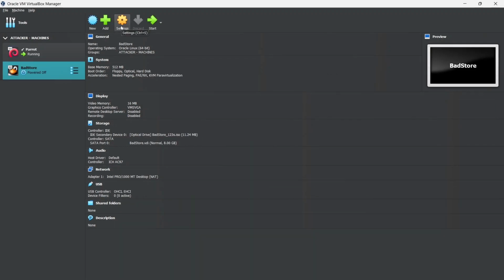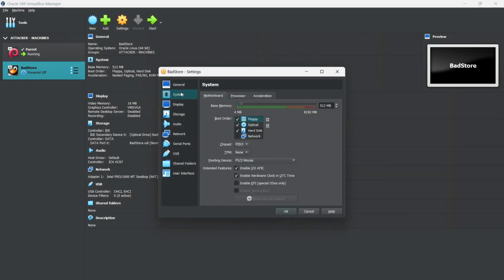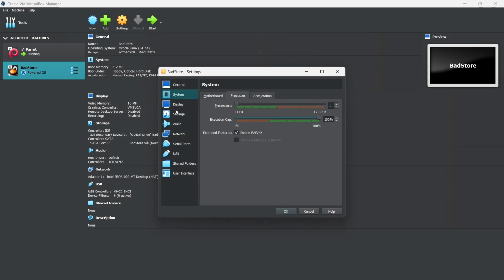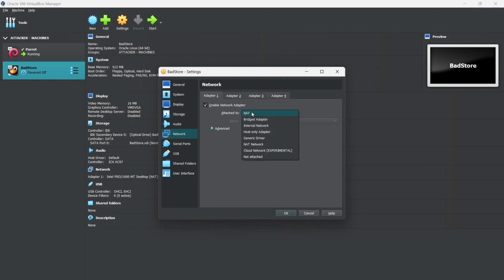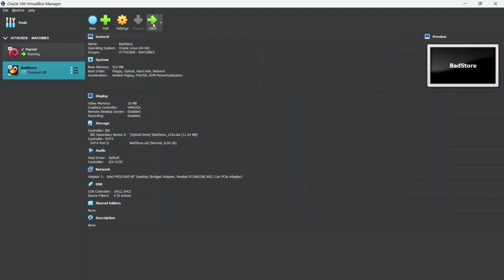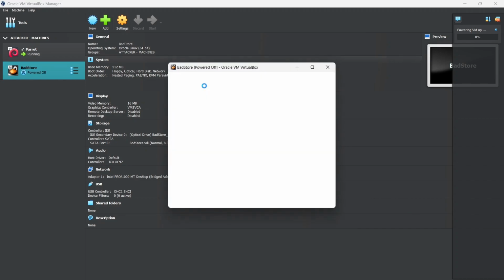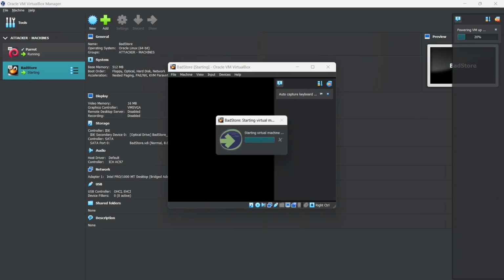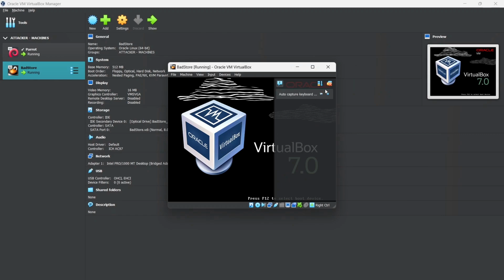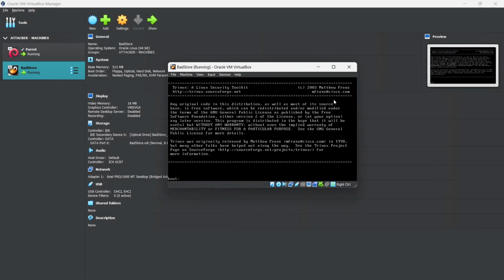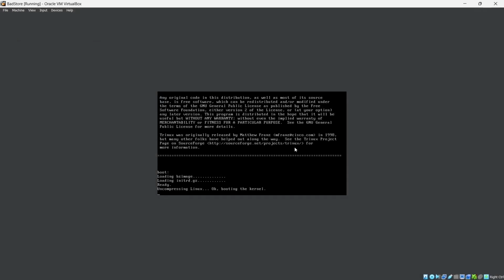Now you need to select your network card. I prefer to go with the bridged one in this case. So here's the network: rather than NAT, go to bridged. A NAT network is good for VMware. After this, just select start. Okay, now it started to boot.